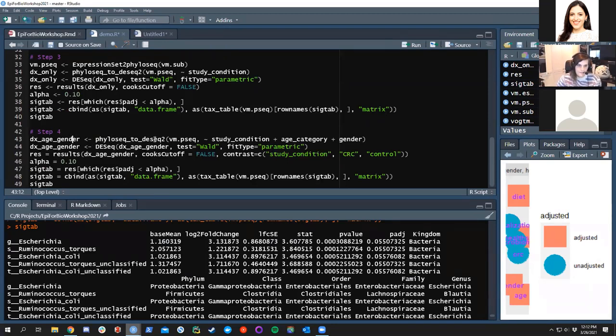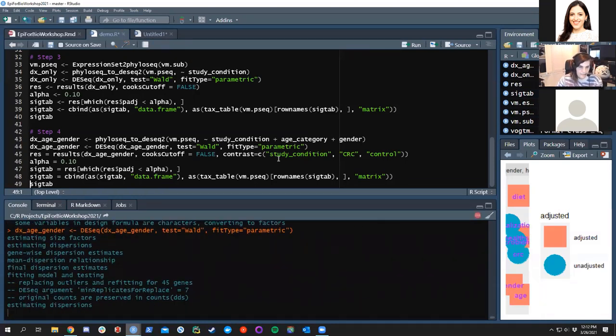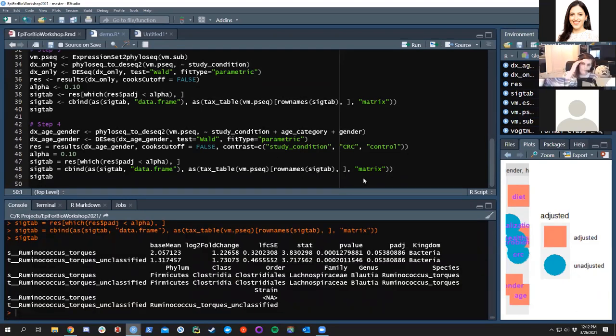So now I specify this phyloseq to DESeq function, but now I add these additional age category and gender parameters to my model, and then I rerun the same code as before. And this time, after adjustment for age and gender, we now only have two significant variables, S. Ruminococcus and T. Ruminococcus. I'm still not sure what the T stands for in that, but I've got more information here. The second one is an unclassified strain of the same species. So it's one species that seems to be significantly associated with colorectal cancer when adjusting for age and gender.